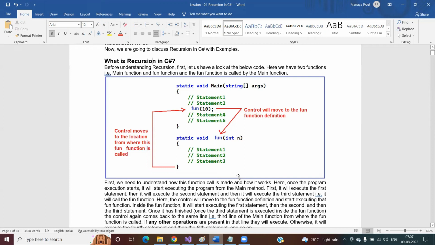Okay, before understanding recursion, first of all, we need to understand how a function works. Suppose you are calling a function, then what is the process? How is the function going to work? So the working flow, first of all, we need to understand. So just have a look at my screen. Please observe the code.